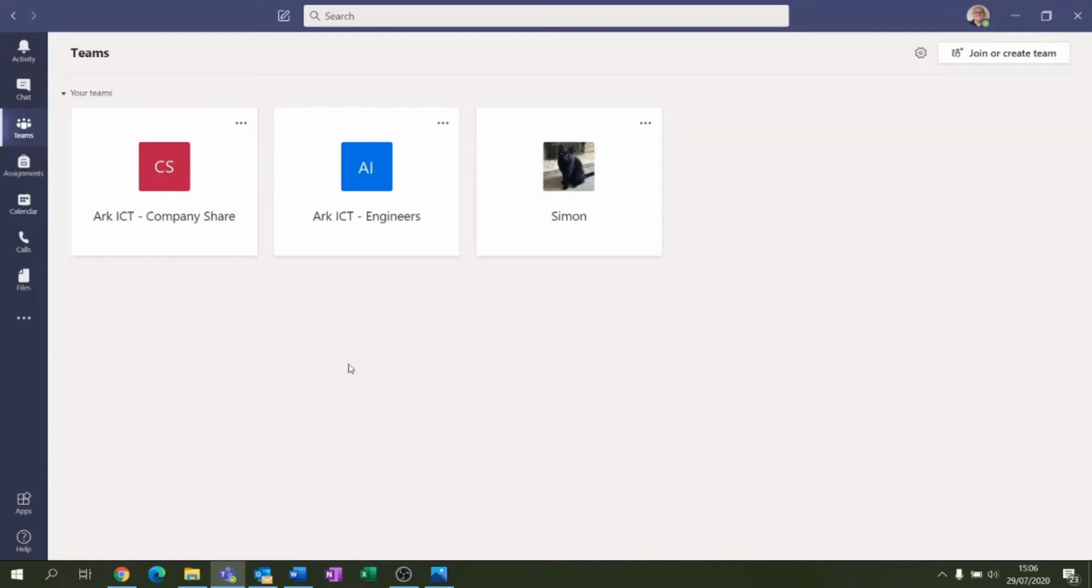So we're now looking at our teams, and these are the teams that I'm involved with. Obviously, I've got the company share, and I'm involved in the engineers. So these are the two groups that I'm on. This is a group that I created for me for when I'm testing things. There's two other people in the Simon group. One is me, and the other one is me. So I can actually have three of me all at the same time.